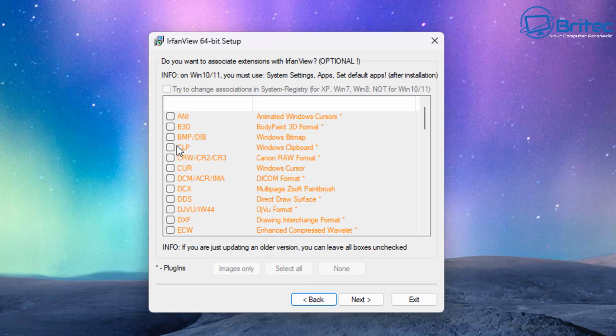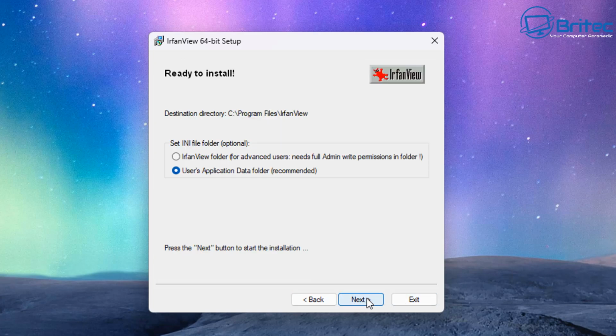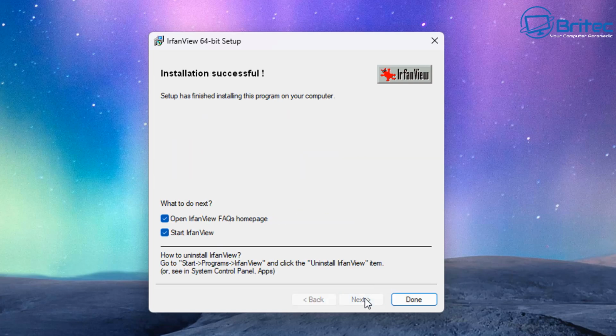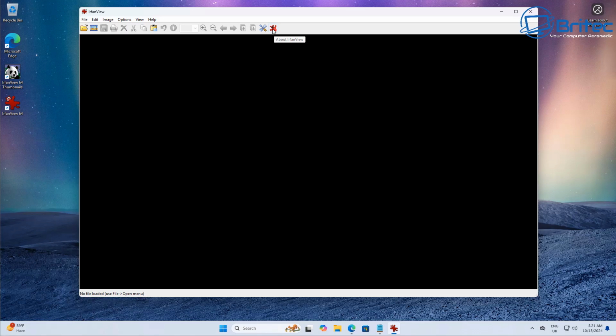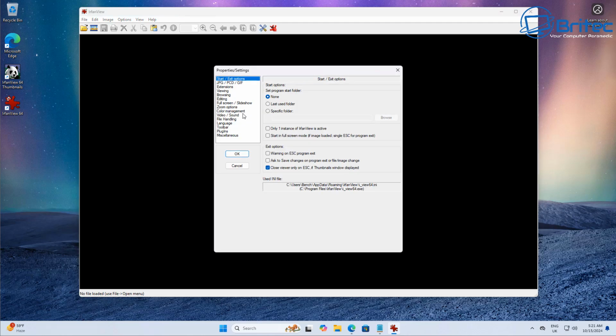If you want to associate these extensions to the new application that we're putting in here, you can just highlight these and select them. You can do this a little bit later on if you wanted to. Click next, and now we can use the application in the application data folder that is recommended, or you can choose another option up the top. We're going to leave it as the recommended option, and once we've done this, we can click done, and now we have our app installed on the system.